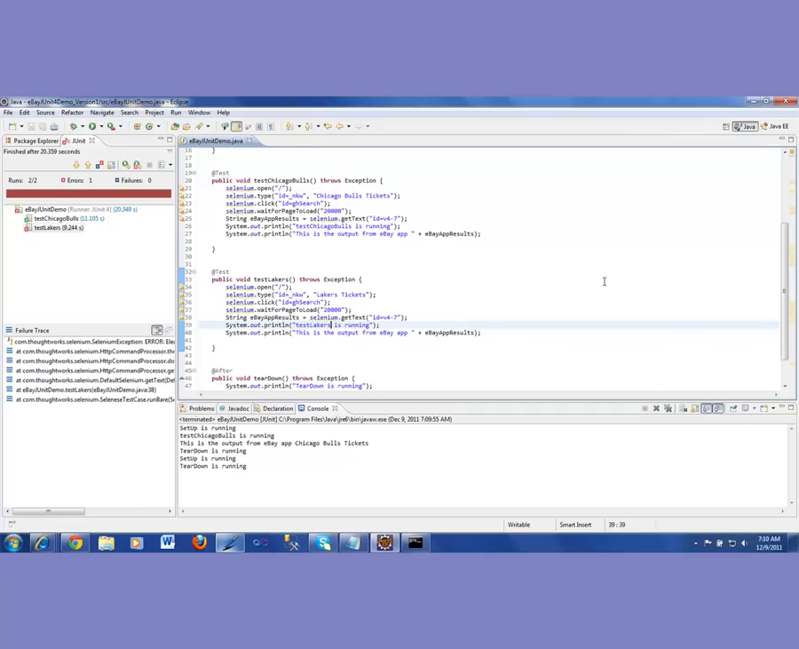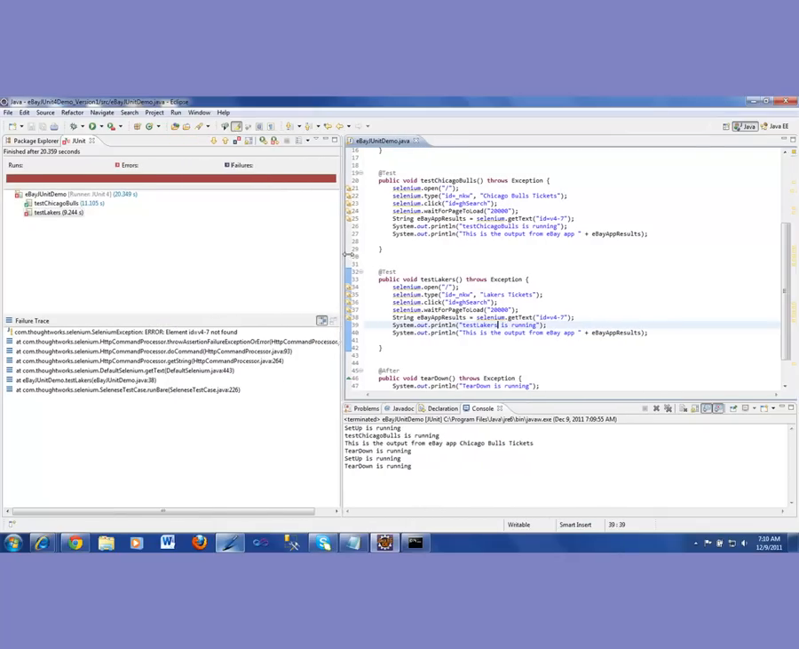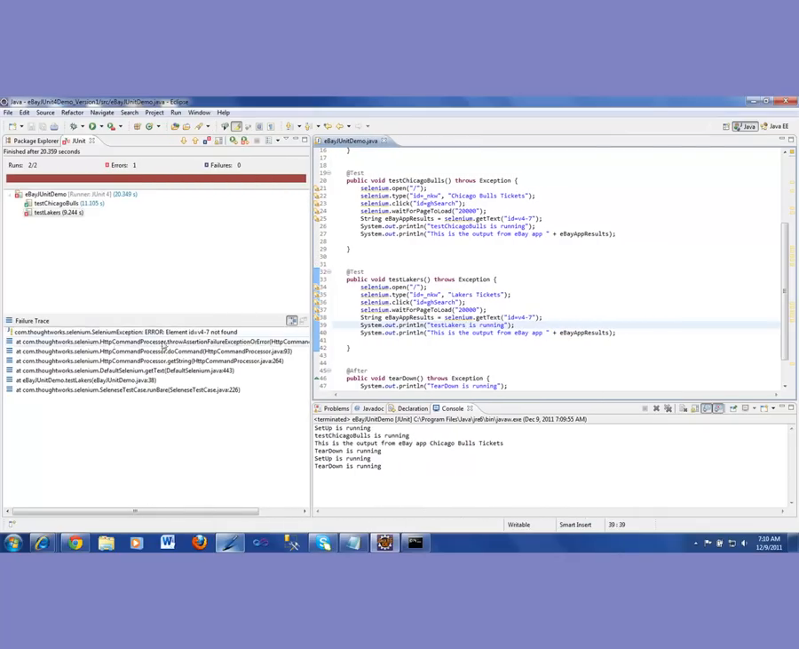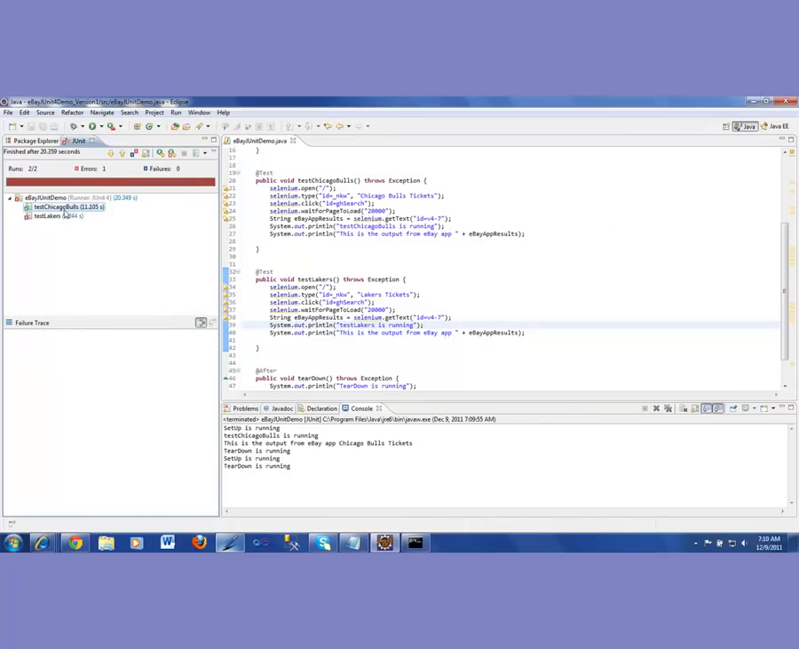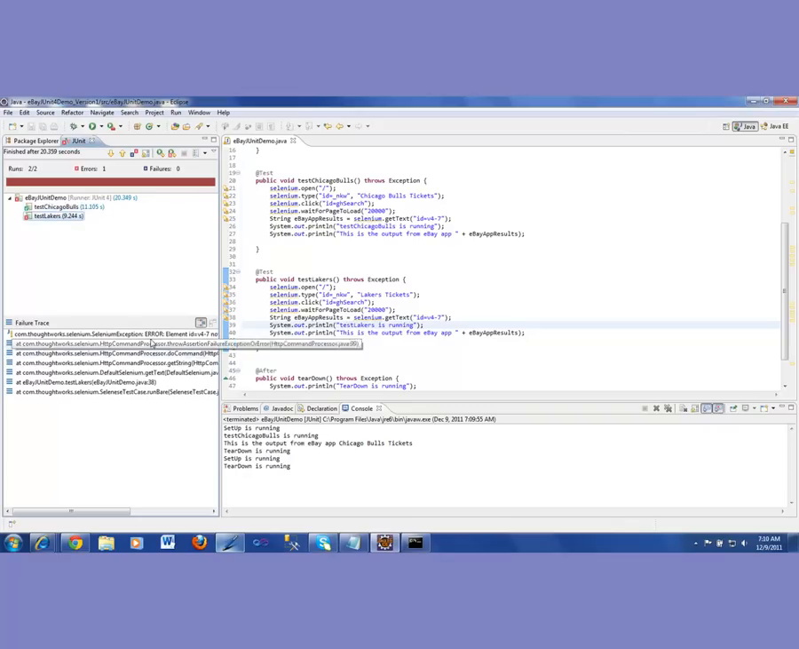Oh, we have an error. Teardown is running. Okay, let us see what the error is. If you see here in the failure trace, Selenium exception, error, element ID v4-7 not found. It is saying that that is not found. That's becoming a little bit interesting. So let's see what is happening. This one passed. This one failed, and it says that it did not find it.